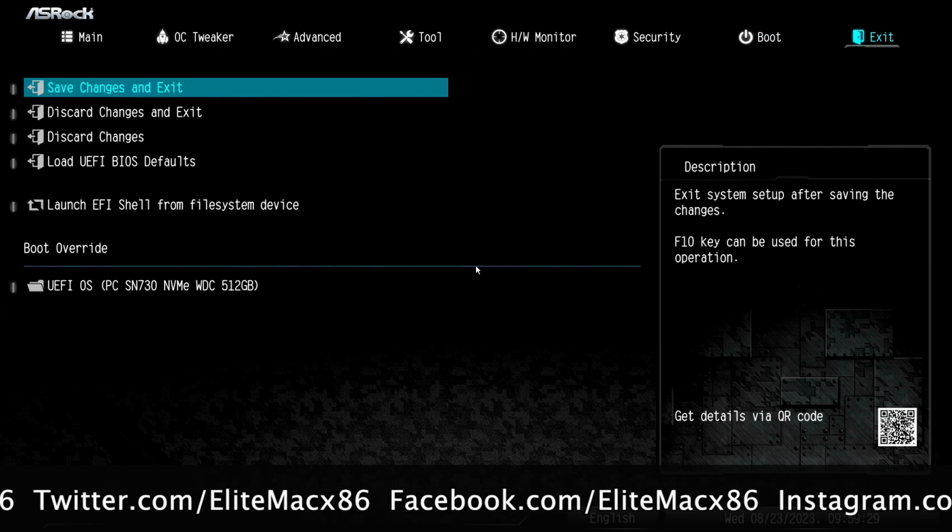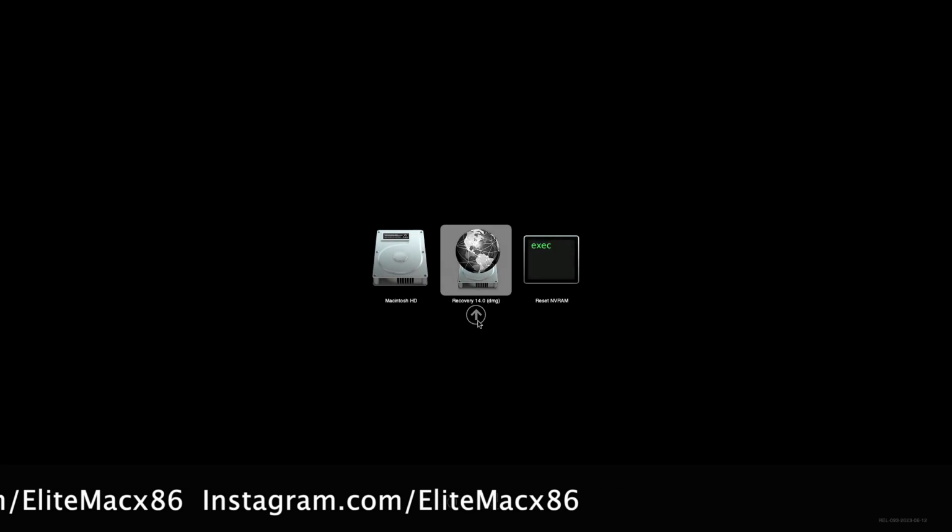Now, after making changes in BIOS, exit the BIOS saving changes. And during boot to macOS, make sure to reset the NVRAM at least once.